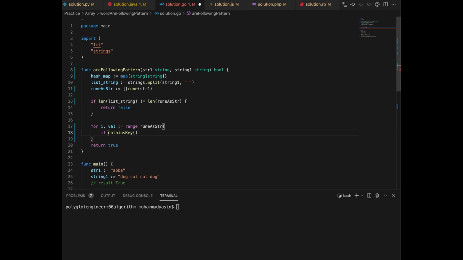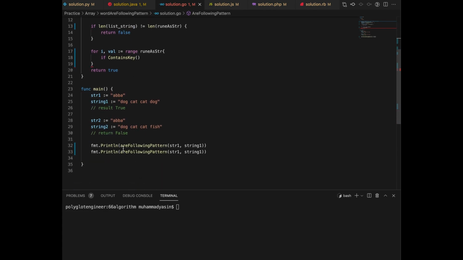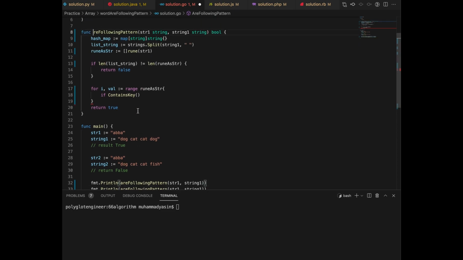Contains key. Maybe I'm going to make this C bigger. Is it loud? Yeah, so there's no confusion in here. It's going to be bigger, maybe. I'll just make it small. Anything small is good. Okay.